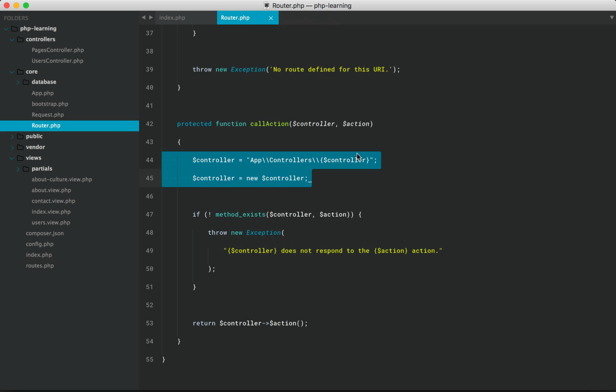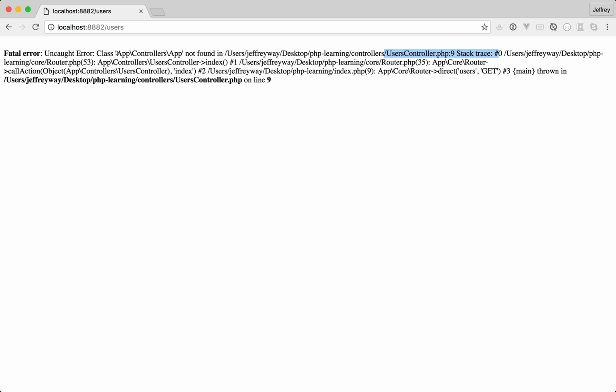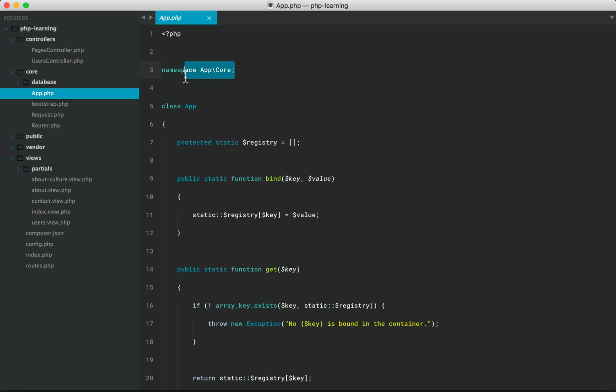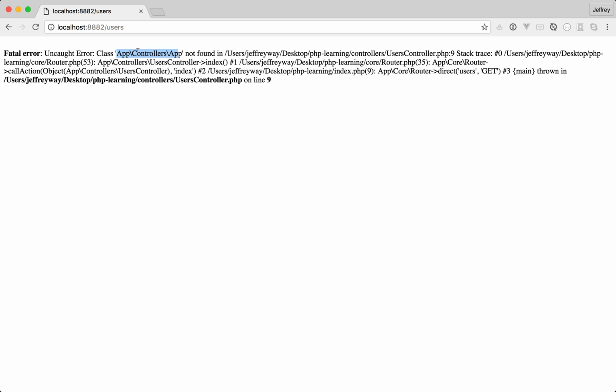We're going to go into users controller. And here we are referencing the app class. But why is it saying it couldn't find app controllers app? We know it's within app core app. Okay, so here's the important thing to understand. When you reference this class, by default, PHP is going to look within the current namespace. We didn't import it, so it thinks, oh, we're looking for essentially this. Or like this. When you begin a class path with a backslash, that's your way of saying, don't take into account the current namespace. I'm starting from the root of my application. So anyways, it's looking for that, but of course that doesn't exist, so an error is thrown.